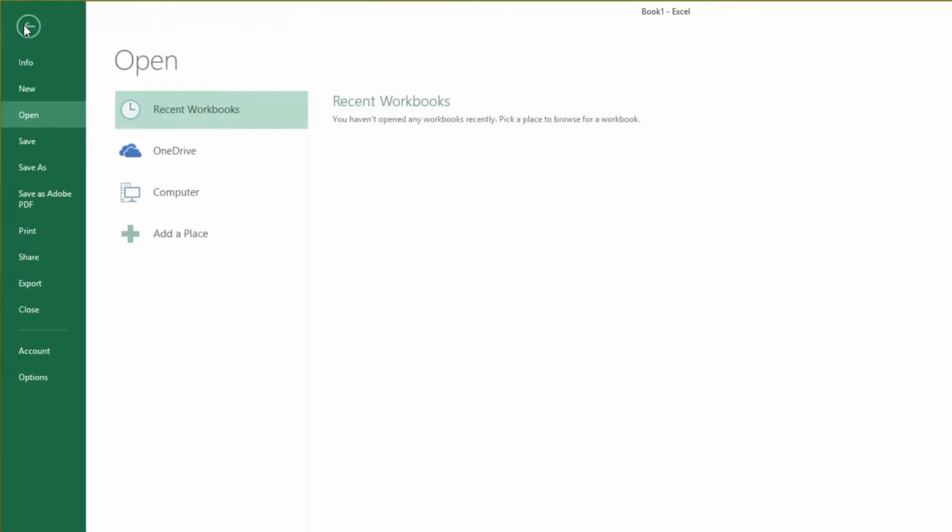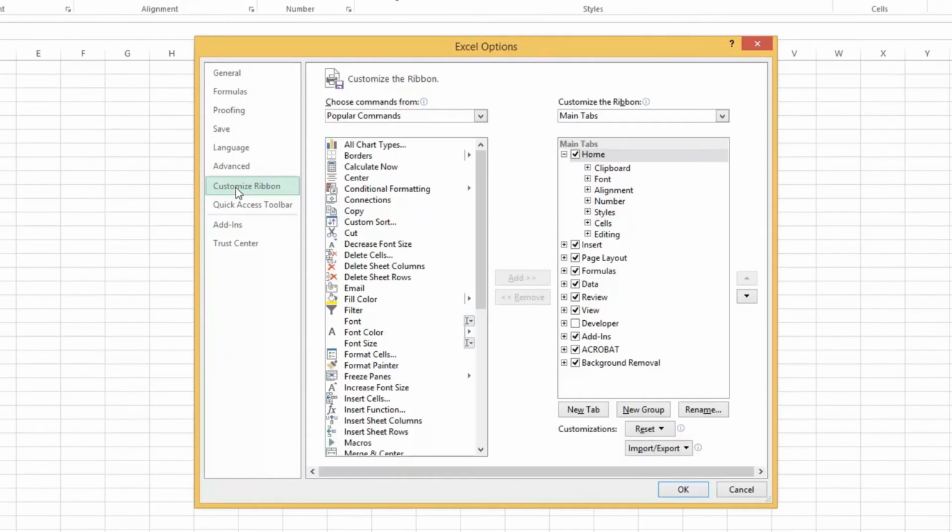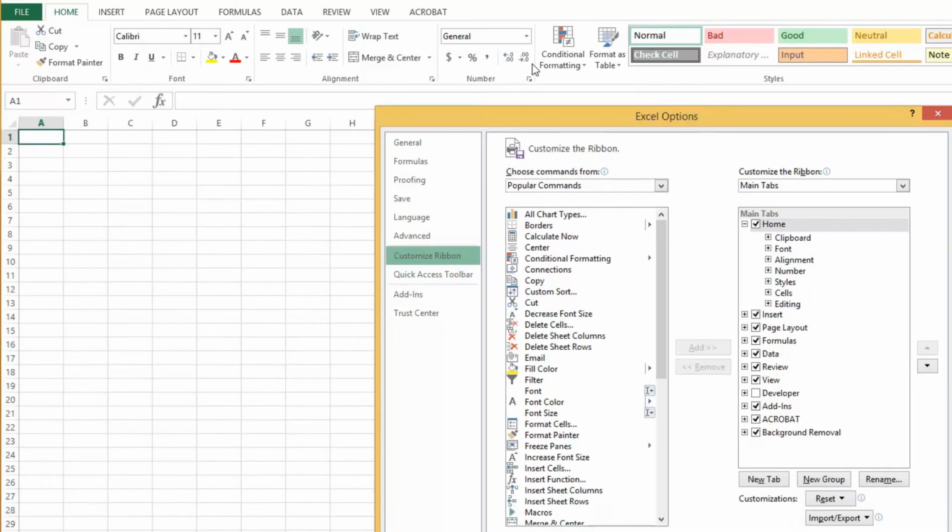But you go to File, you go to Options, and then under Customize Ribbon, right here you can change the sequence that things are in and so forth. This is the Home tab, which is what you see up here.